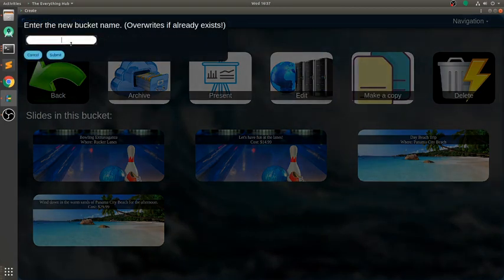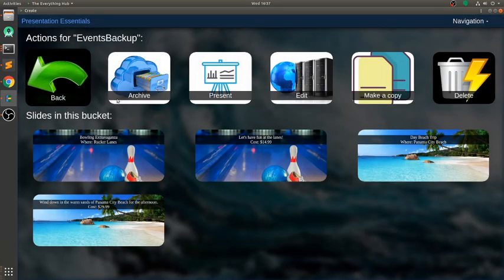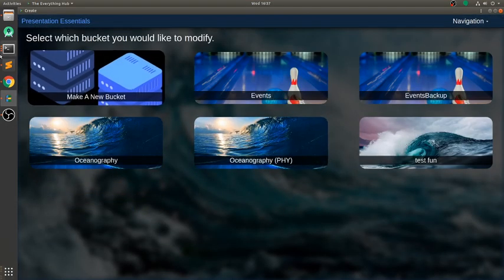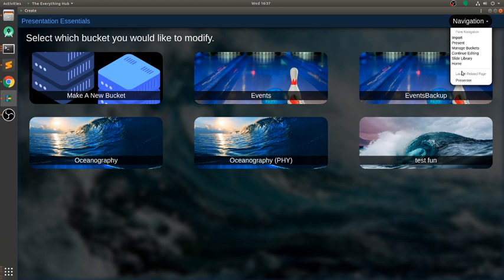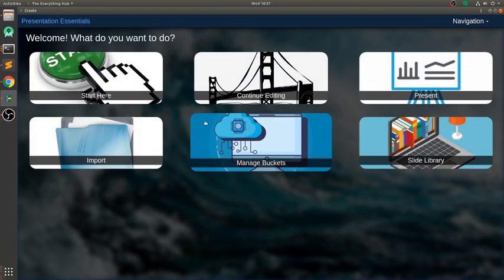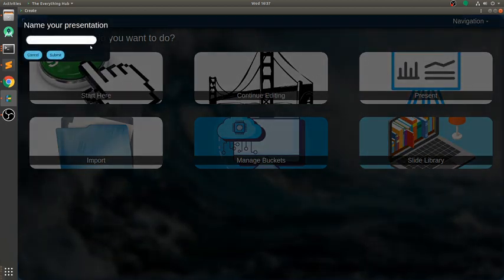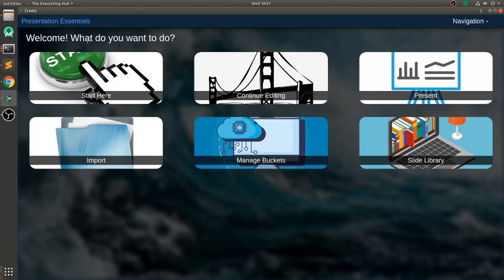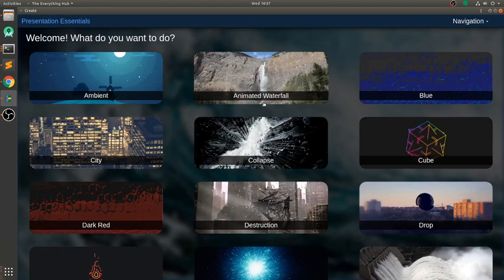So we can't actually create a new one. Wait, that means we can. Okay, so back. If you navigate home, it'll work, because I did it just a few minutes ago. Start here. Give it a name of Business Meet 2020. Finally, okay, it works this time.